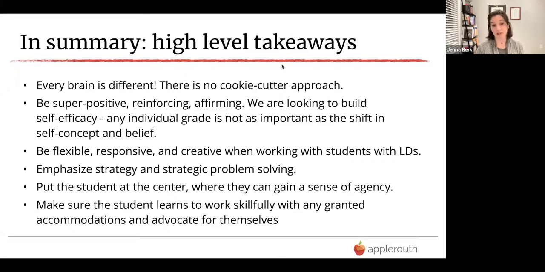Oftentimes, students with learning differences spend a long time thinking something is wrong with them before they figure out that it's actually something going on in their brain. It's not their fault. So I think emphasizing, hey, look what you accomplished, can be really, really helpful. And you want to be flexible and responsive and creative. I love working with students with LDs because it requires me to be more innovative in the ways that I work with my students. You also want to emphasize thinking strategically. What is the best way for you to do this? What's the best way to get this thing done? You want to put the student at the center, help them gain that sense of agency, and make sure that they feel comfortable advocating for themselves. That is the best skill that I could ever hope for one of my students to have, to be a great self-advocate.